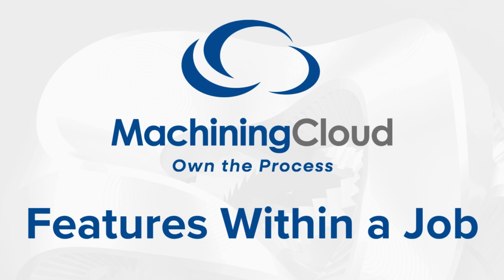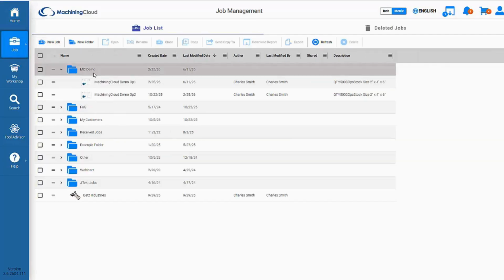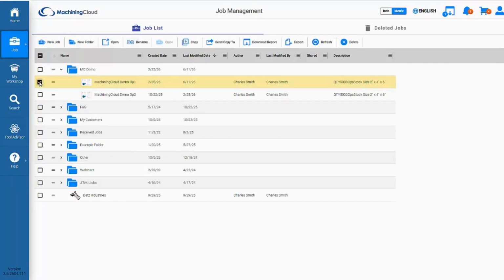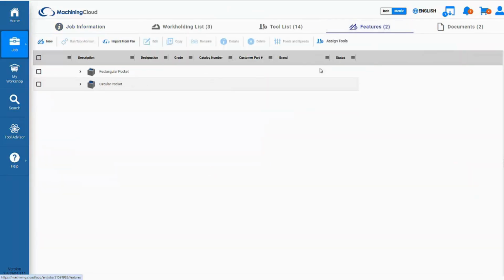Welcome to MachiningCloud's features within a job. A smarter way to associate and organize cutting tools in your job to a particular feature you need to machine. You can access features from the fourth tab at the top of the screen once you are in a job. Once selected, choose New and add to new feature.